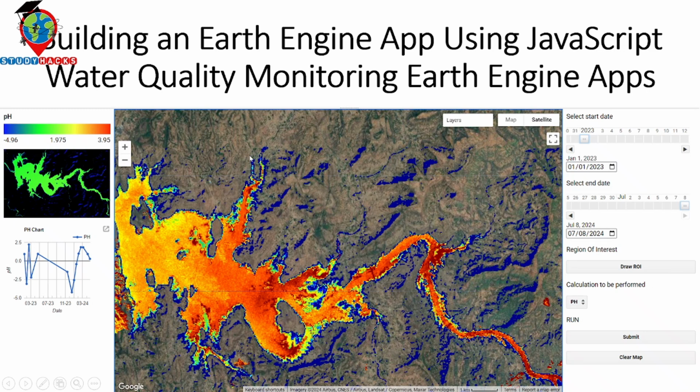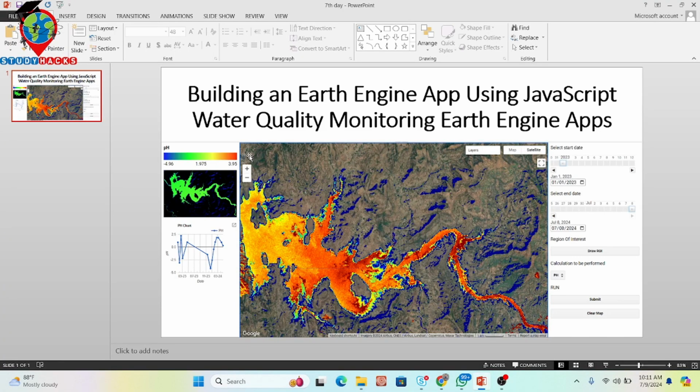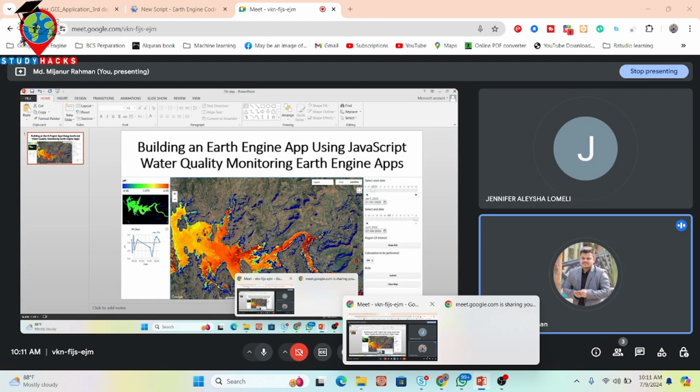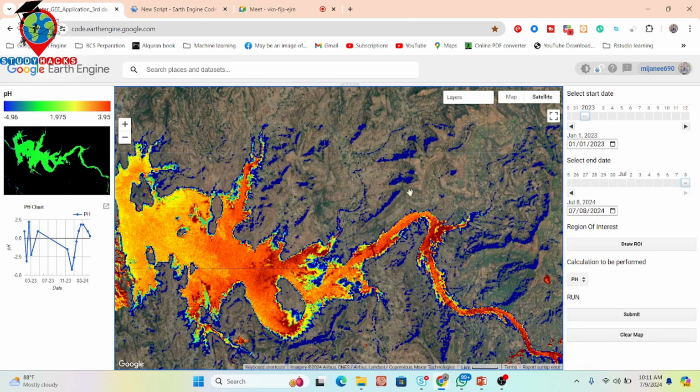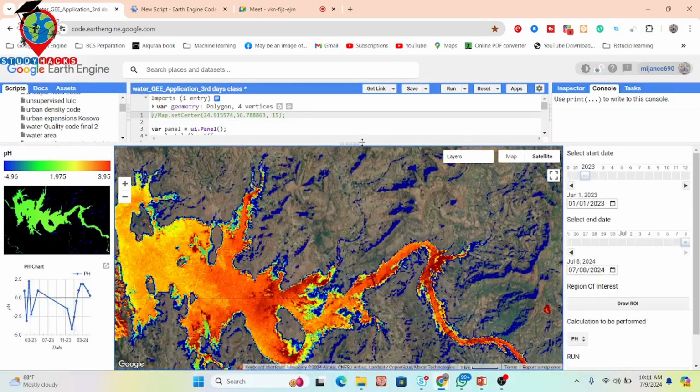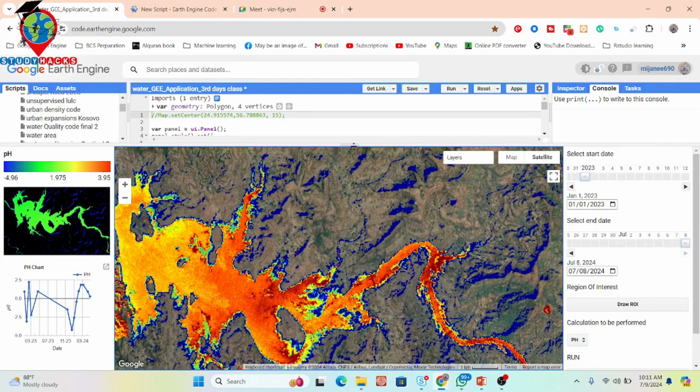So in today's session I will explain how we can easily create this type of web application, and using it how we can monitor water quality parameters such as pH, total suspended solid, or others. So let's go. I will explain all of those things one by one. Here you can see the code I have already written, and I will explain it.